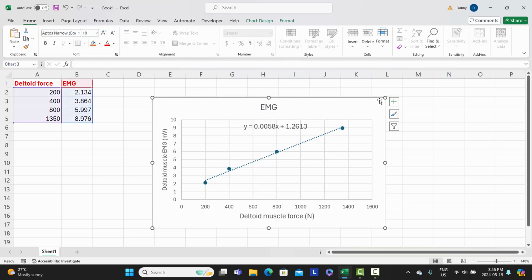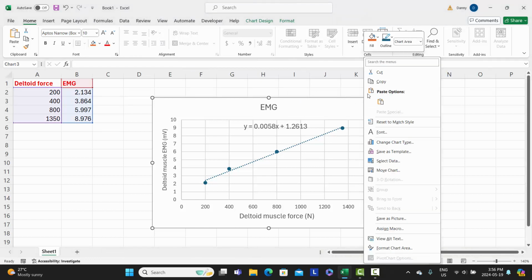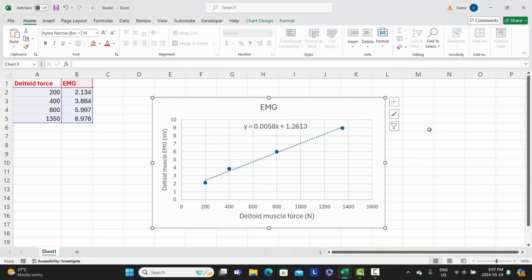Once you have the whole graph highlighted, what I'm going to do is I'm going to right mouse click, I can copy, and then I can paste it right into a Word document. So this ends our lecture on how to carry out and make a scatter plot with regression line and equation using Microsoft Excel.